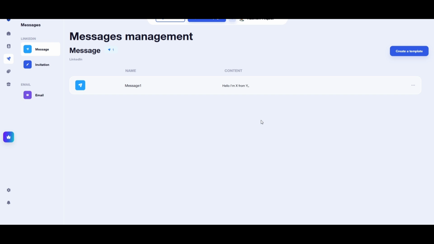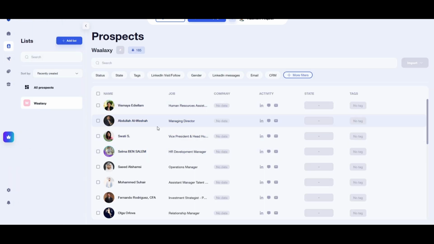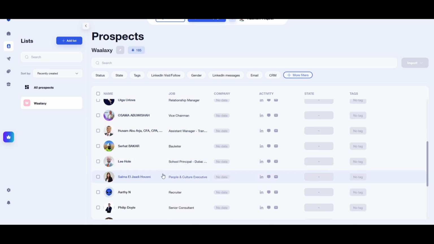So all in all, if you are doing LinkedIn outreach manually right now, Waalaxy will be a no-brainer. Whether you are a solo founder, an SDR, a freelancer, or running a small agency, Waalaxy lets you automate the boring stuff so that you can focus on what actually matters. It's fast to set up, simple to run, and affordable.